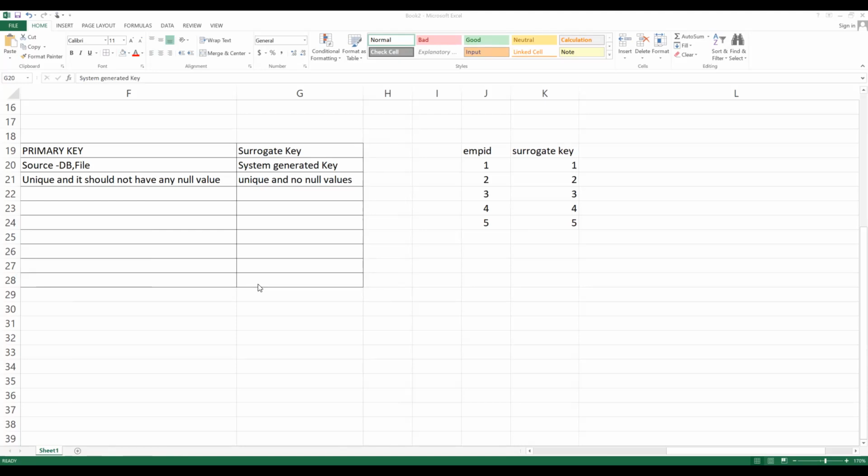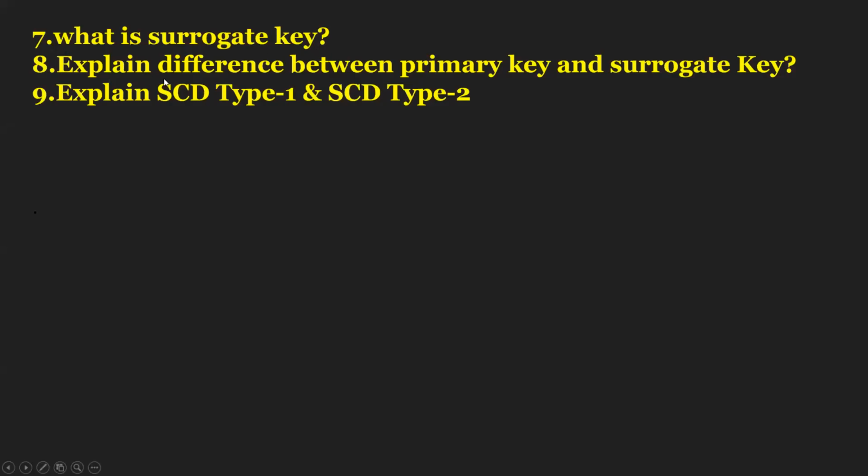That's it for this surrogate key versus primary key. And what is a surrogate key? Mention that a surrogate key is a system generated key which we use for identification, to make each record unique in SCD type 2. So the next question is, what is SCD type 1 and SCD type 2?